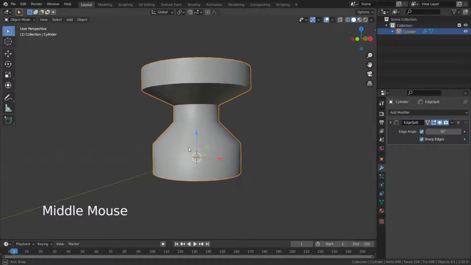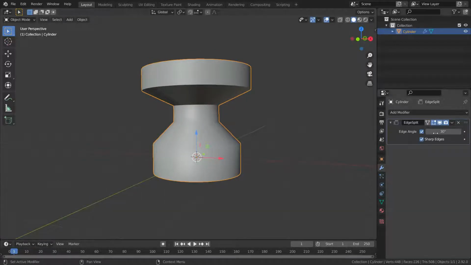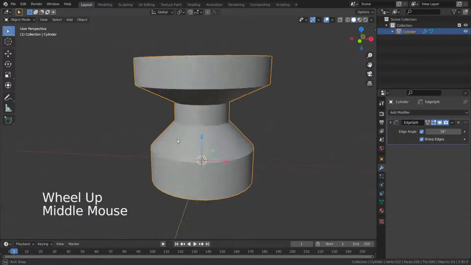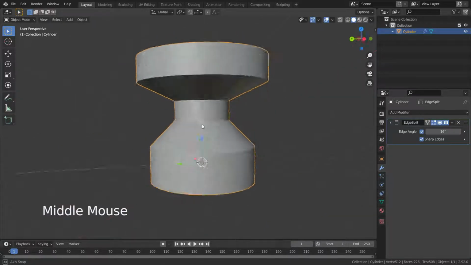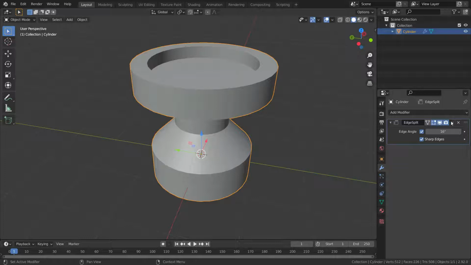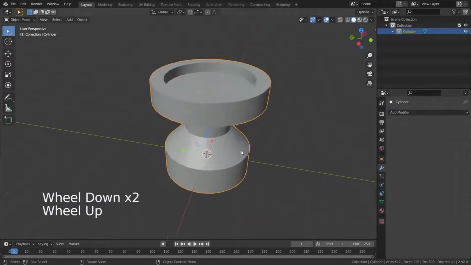As you have noticed, some edges still look smooth. To fix this, let's lower the edge angle. Here we go. When the edge angle is enabled, edges will be split if the angle between its two adjacent faces is greater than the split angle.